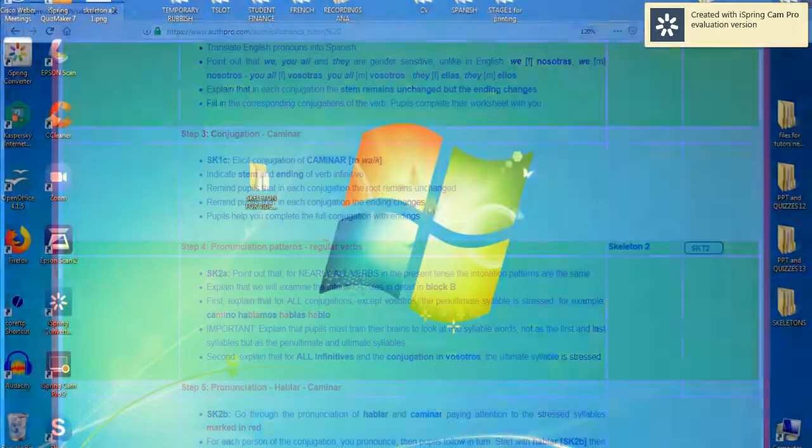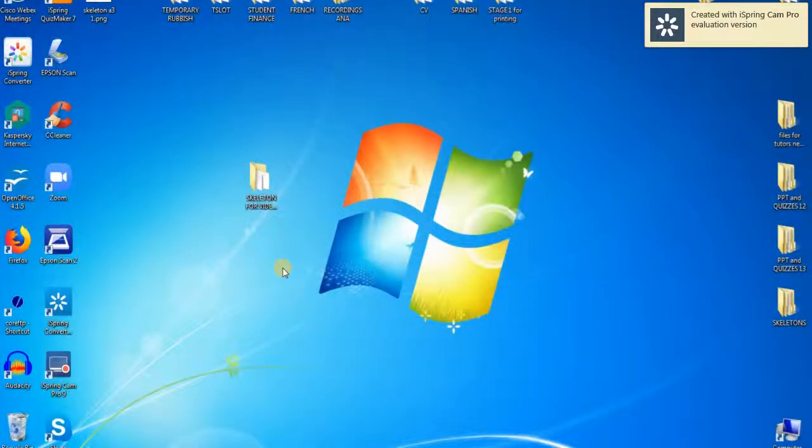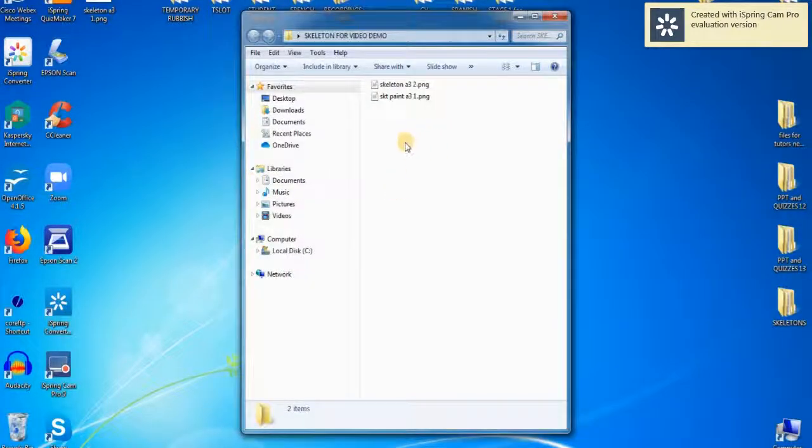Let's go and have a look at those now. Before you start the lesson, you need to make sure that those skeletons are open. You don't want to be messing around with those during the lesson. So this would be the first thing you'll do: you would have downloaded the skeletons first of all, and make sure they're in your folder.